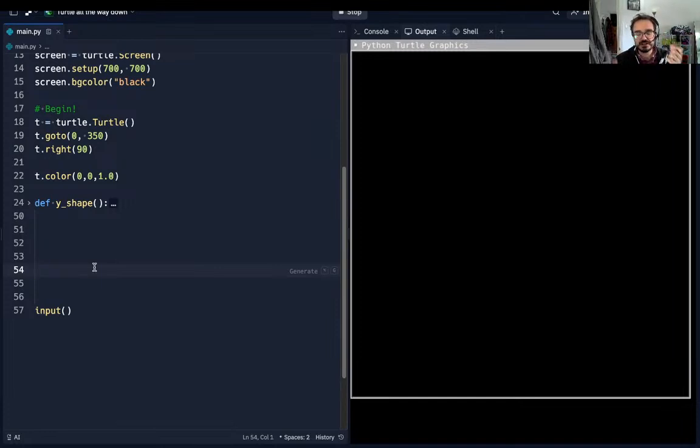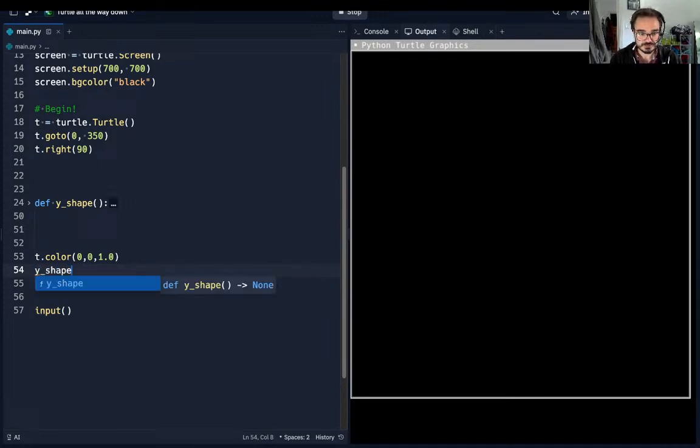Right, so what we've done here is we've defined this one Y shape function that will make the turtle draw a Y shape, but we've not actually executed it. We've never called it. What I need to do is say, just call Y shape. So just do a Y shape. This is going to do Y shape.